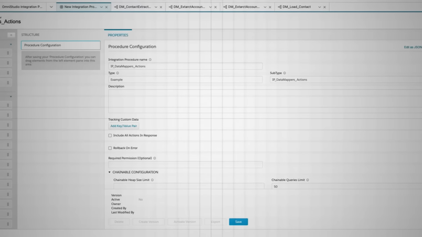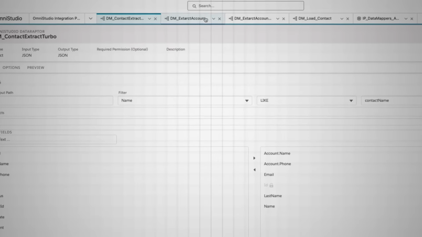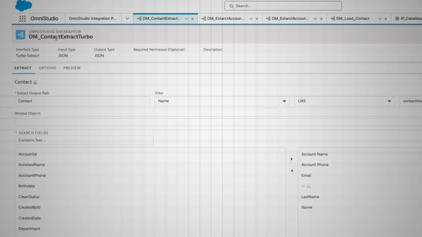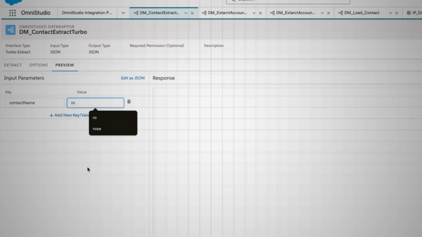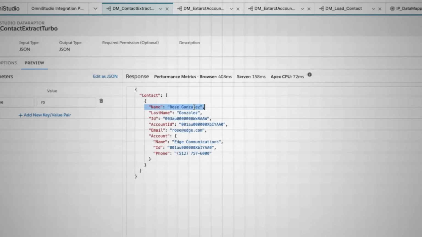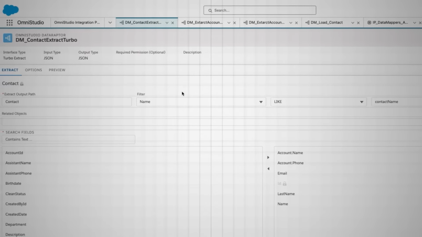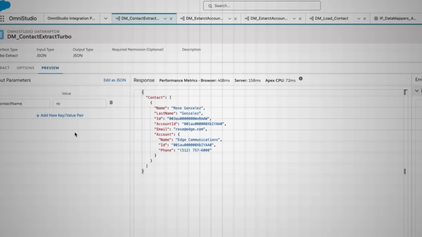So first, we're going to use the existing data mappers that we created in our previous videos. Here we have a DataRaptor extract turbo where we pass in the contact's last name. For example, RO, and here we'll get Rose Gonzalez, just like the contact name that we're passing. You can see our previous video to get details about this data mapper.